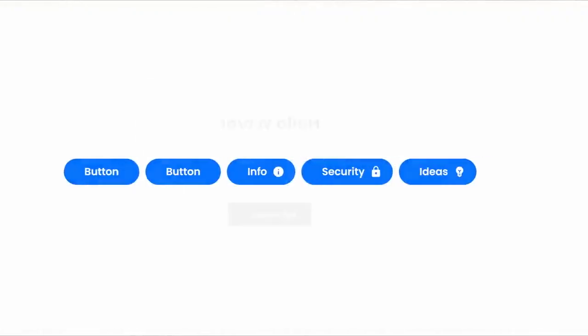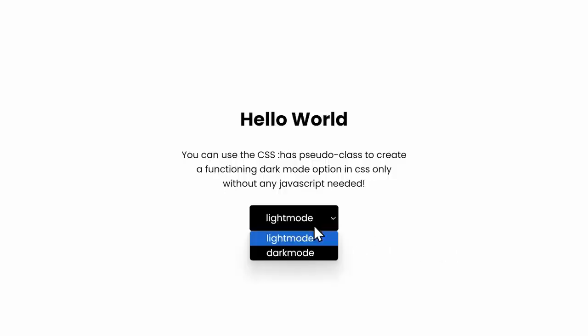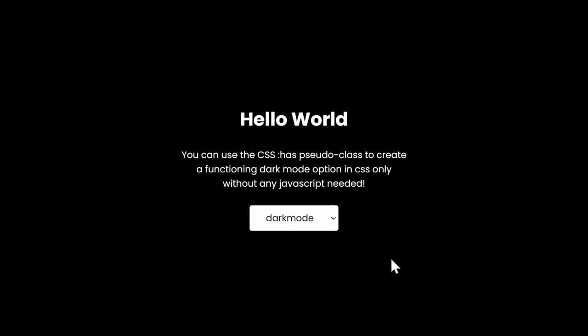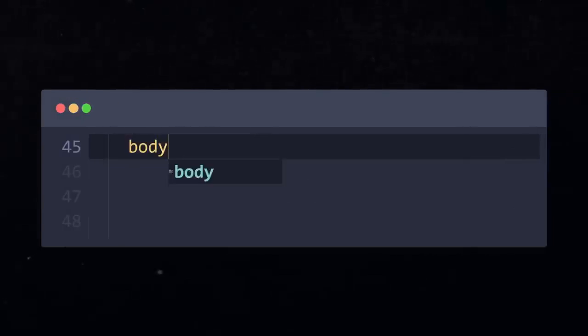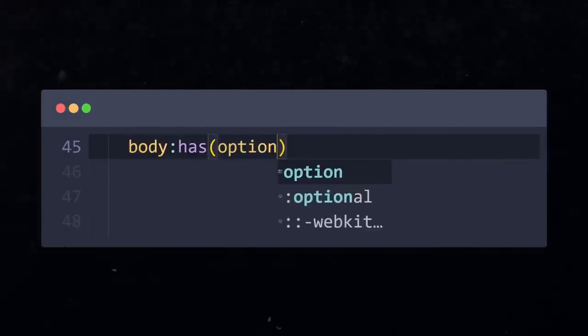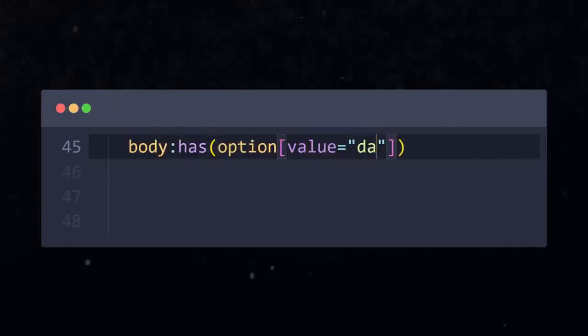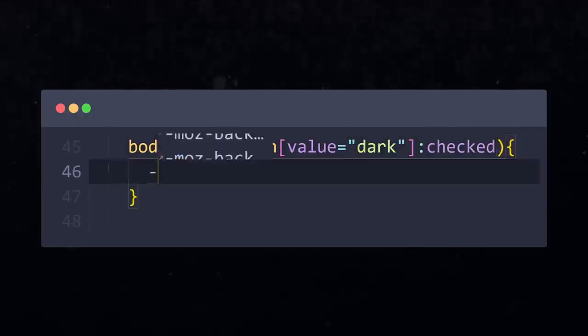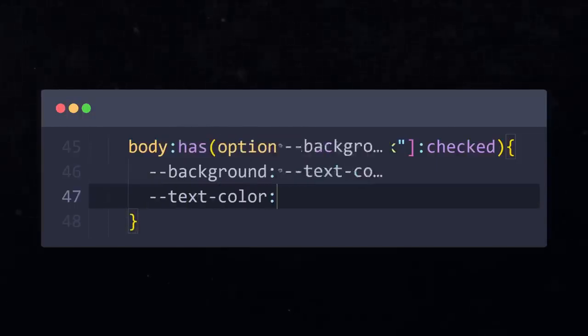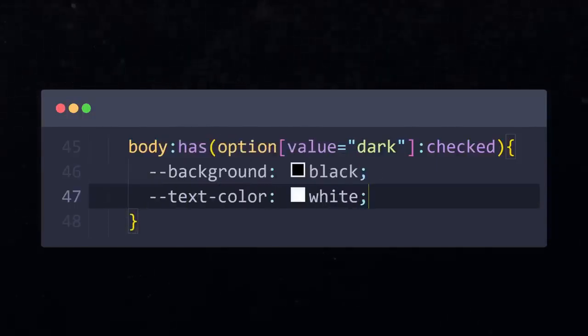A more complex case for this selector would be to create a dark mode option in CSS only. Let's say we have a drop-down menu for the light and dark theme. In CSS, I apply the styles on the body that has an option with the value dark. Then we check if this form element is checked, using the checked pseudo class I showed you earlier. For the body where this is the case, I override the variables for the color palette to be dark.